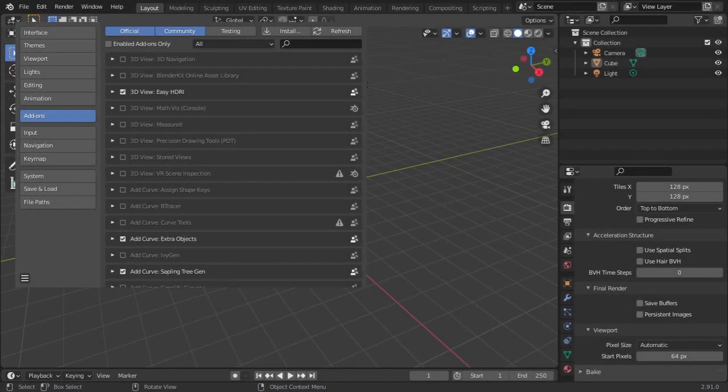Well, let us see what is the next best thing that Blender has to offer.